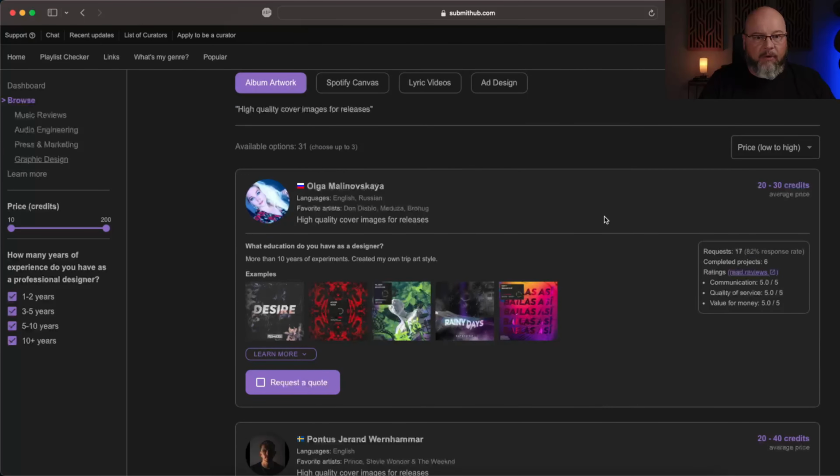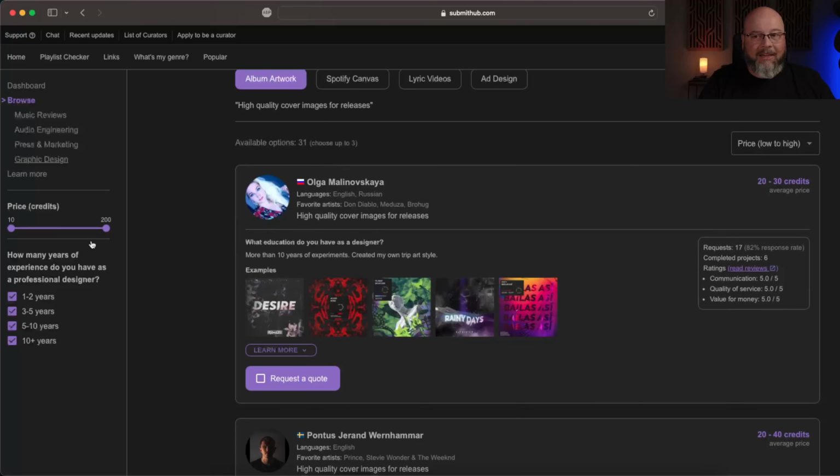We've got folks that do album artwork. You can see that they've got a credit cost to doing that. And then you've got some filters over here on the left. So format, pretty much the same as submitting to curators.